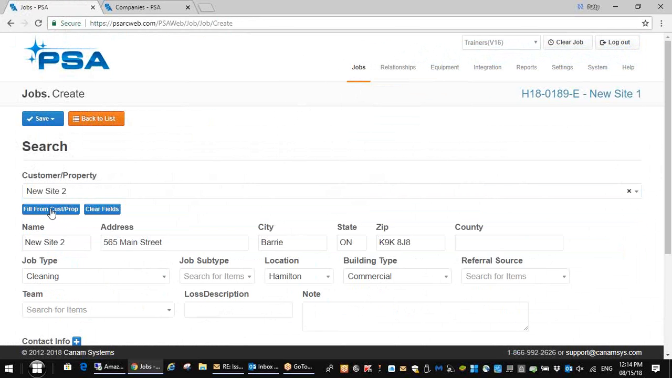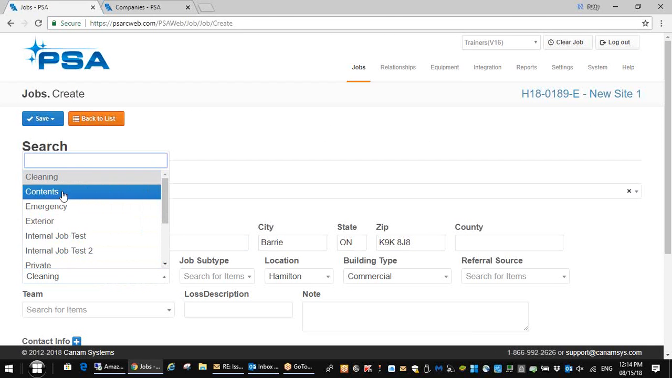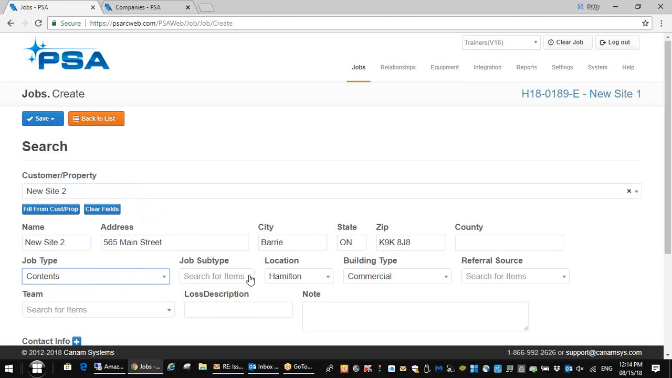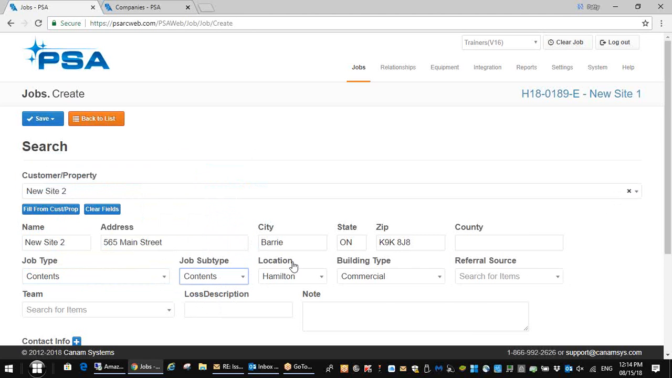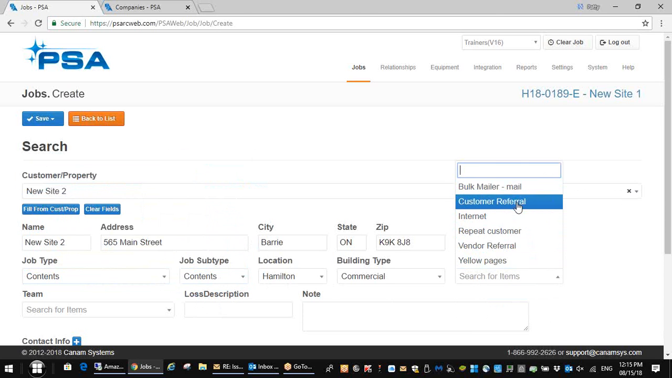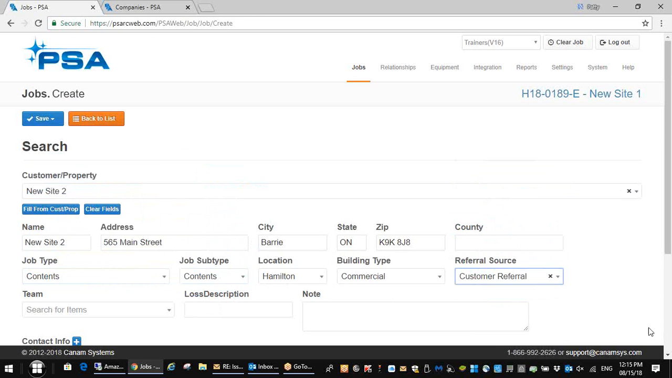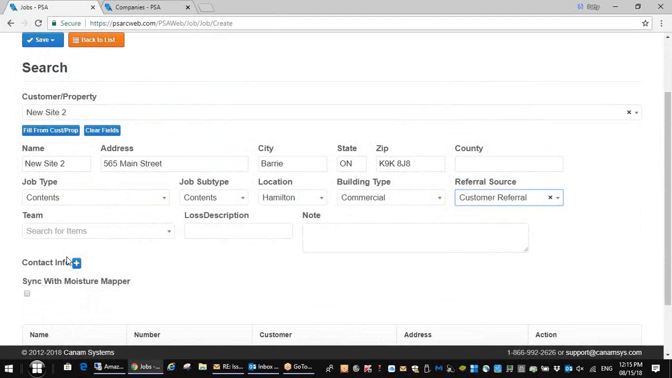I can fill in my customer, putting in all the information that I already have against my customer profile site. I make sure that I select the correct job type, subtype, location, building type, and referral information if needed. The contact information will have popped up if I had put it on the contact at the site itself. Now when I go to save this job, I go to Save and then Save and Edit.